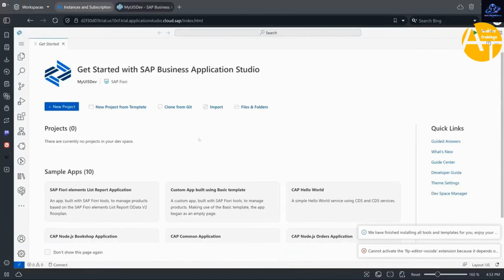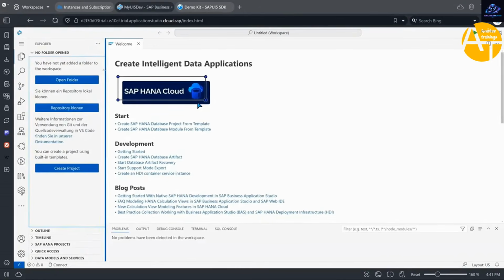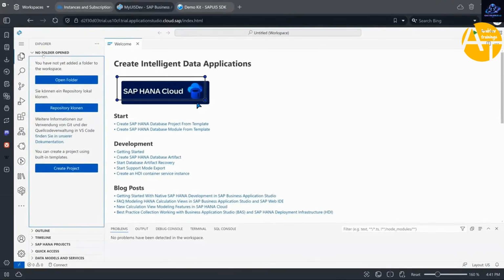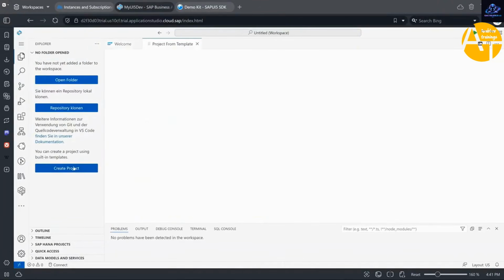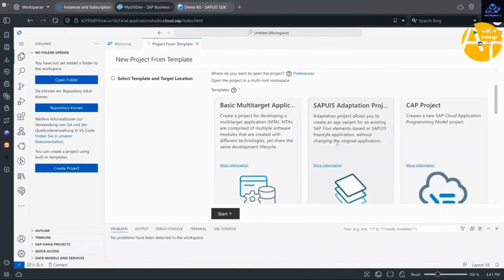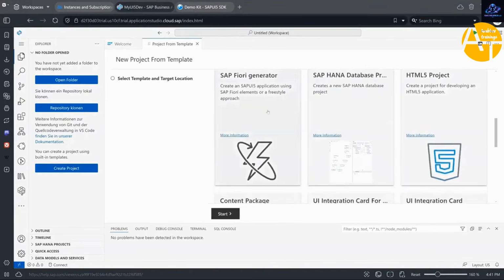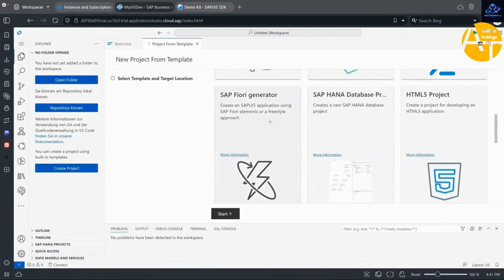Then we extend this here. We click and drag it here, and then we see the button Create Project. We click on this project. Here we have different templates. In our case today, we click on SAP Fiori Generator. Click on Start.